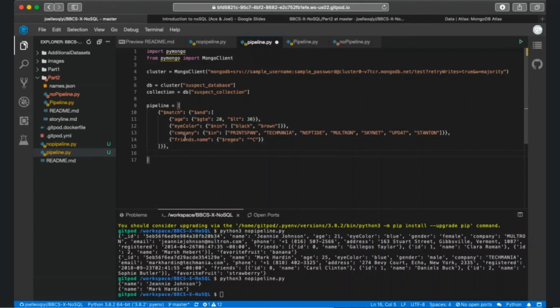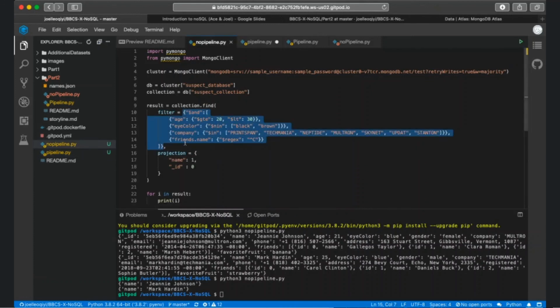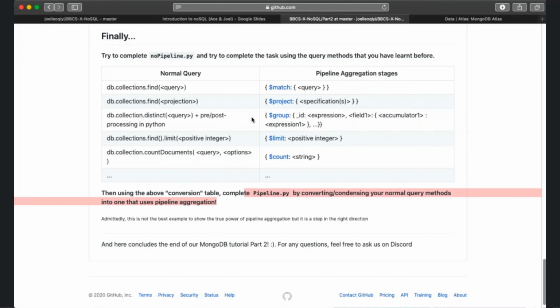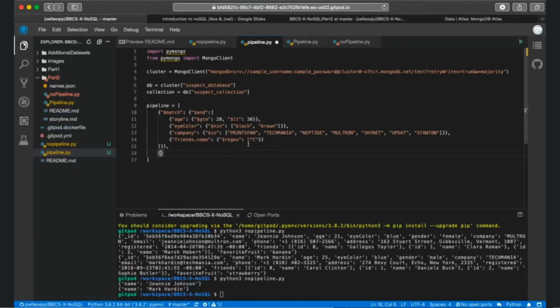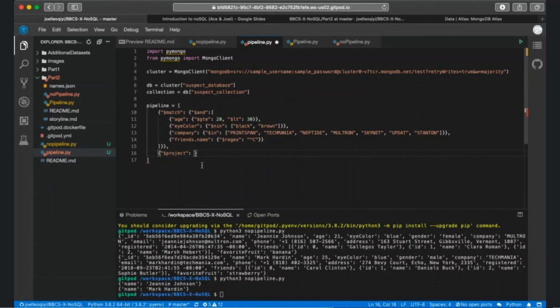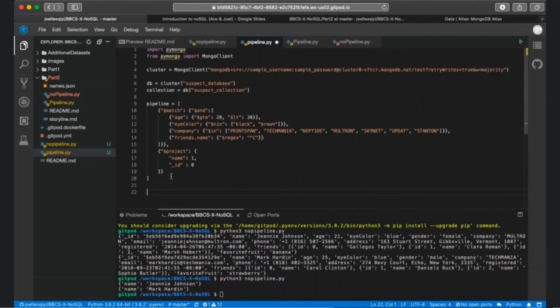So after you filter out already, we need to project out, right? So if you see the slide, not the slide, the MD file, you realize that projection is just project. Filter is match, projection is project. So you will just add in another dictionary. Remember, array of dictionaries is a pipeline. And use the project. After that, you can literally just copy this. You need to put in a nested dictionary right here. Okay. So after that, this is essentially our pipeline.